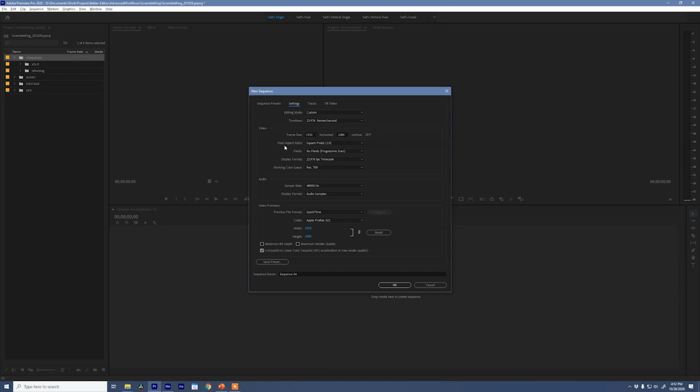Okay, that brings us down to our pixel aspect ratio. If we're working with HD footage or anything above HD, high resolution footage, this will always be square pixels. You should never change this. If you start working with standard definition footage in a project, then you might need to dive into your pixel aspect ratio a little bit further.